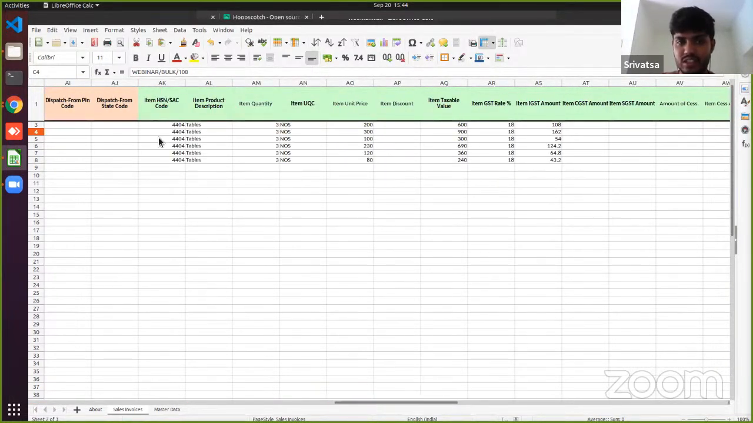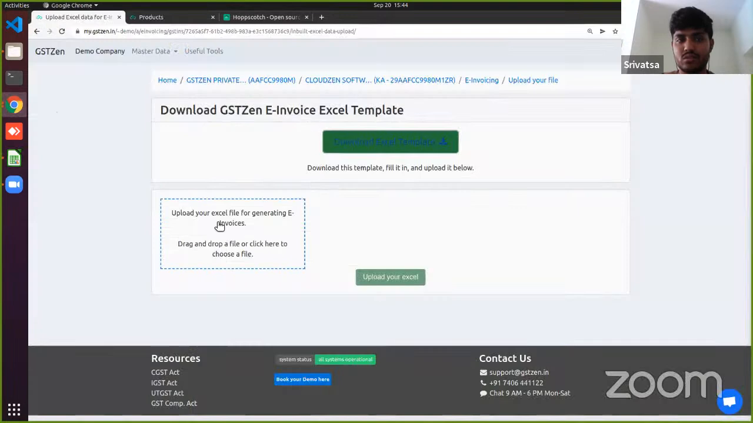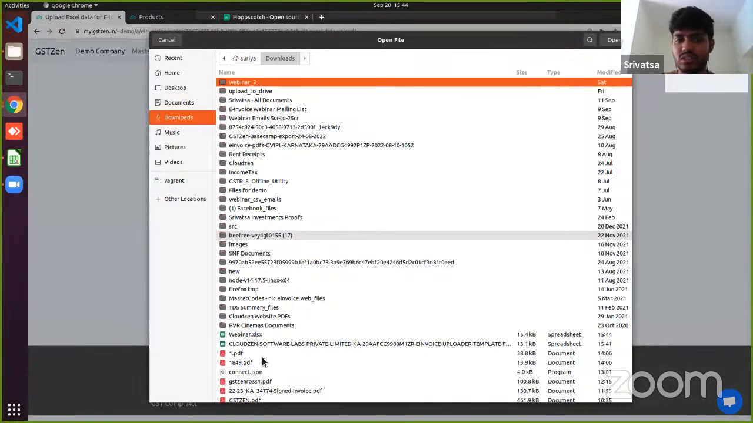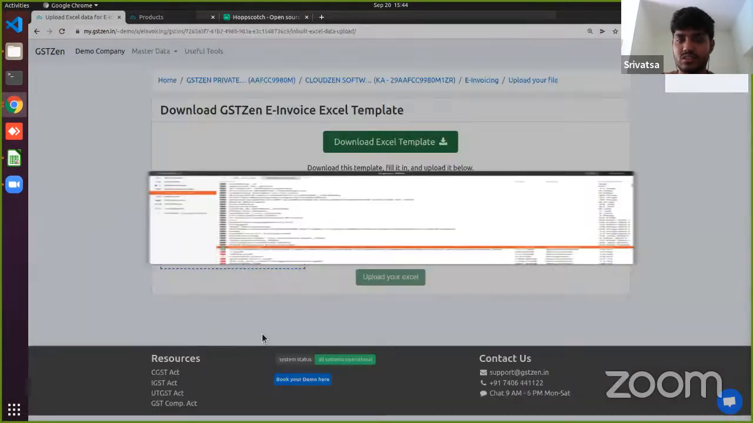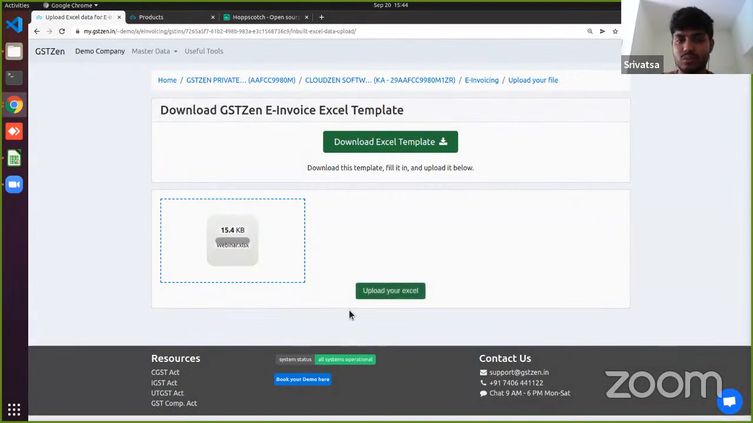So coming to line items, I have my HSN code, product description, quantity, UQC, unit price, taxable value, GST rate, and the GST amounts. So once I have added all this, I can just save the file and upload it into GST Zen by clicking this button. You can either select the file or you can drag and drop. Both options are supported.